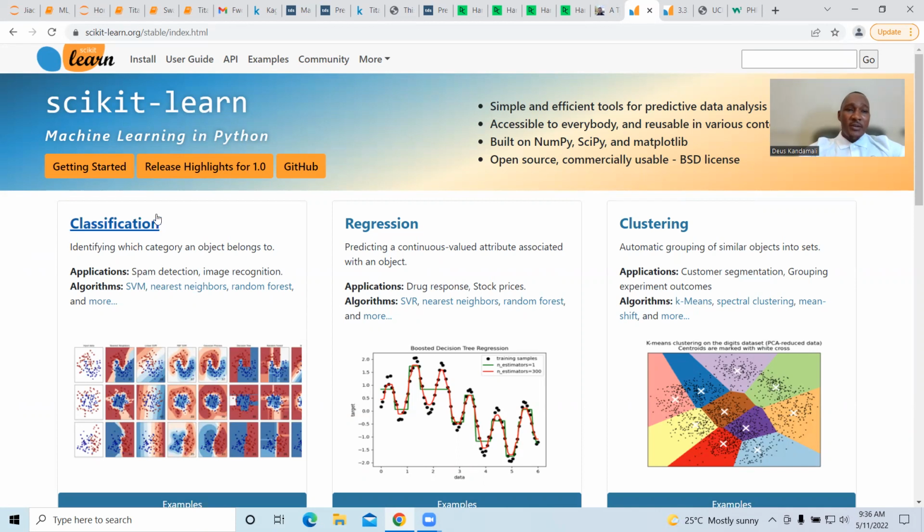So if you come here, you see the classification. As I said, machine learning problems can be classified into 2 or 3 different types: classification, regression, and clustering, okay? The classification problem is based on identifying which category a specific item or object belongs to, you see? Some of its applications can be spam detection systems.